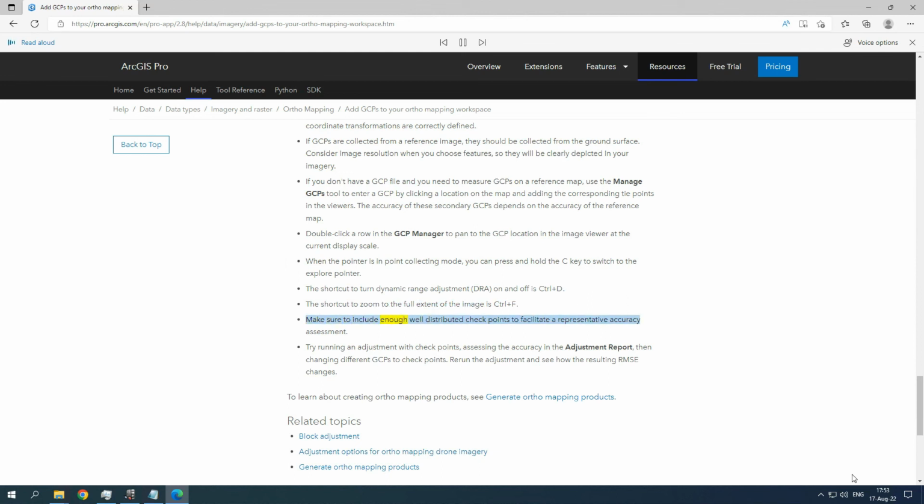Make sure to include enough well-distributed checkpoints to facilitate a representative accuracy assessment. Try running an adjustment with checkpoints, assessing the accuracy in the adjustment report, then changing different GCPs to checkpoints. Rerun the adjustment and see how the resulting RMSE changes. To learn about creating ortho mapping products, see Generate Ortho Mapping Products.